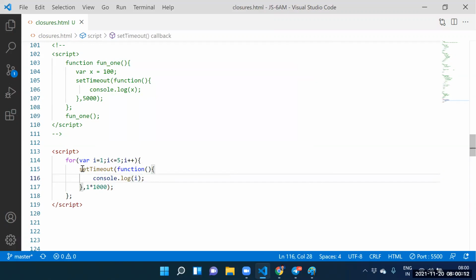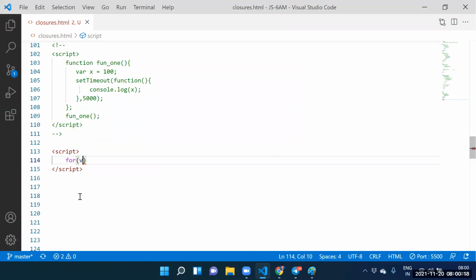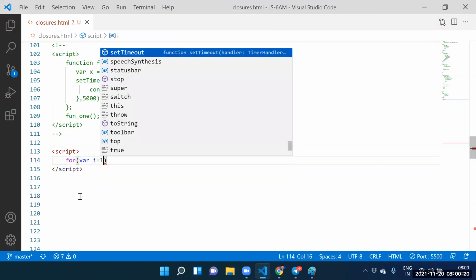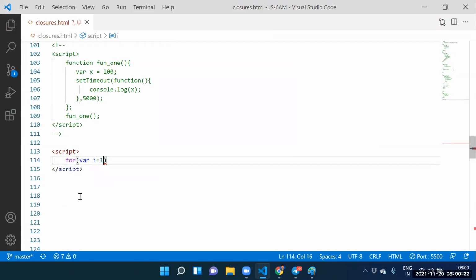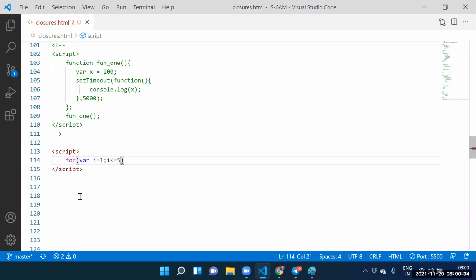Fine. Listen to the flow once again, guys. How to take the for loop? For initialization. Next one is the condition. Next, what do you want to place here? Increment. For initialization, condition, increment.